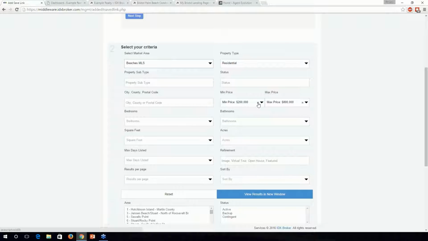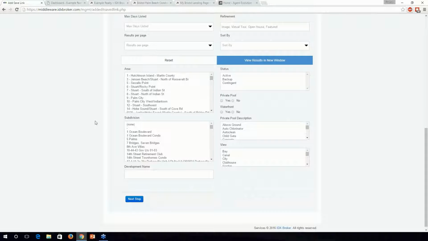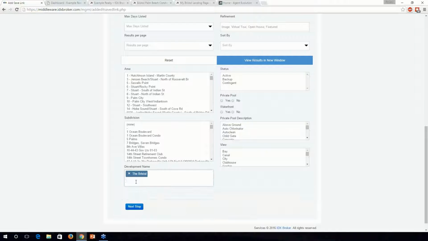My default pricing is set, so we would want to remove that because we want to pull in all listings. So for this particular one, this one is under the development name. Sometimes it might be under division or subdivision, sorry. But this one here is under the development name. The Bristol is this particular one.